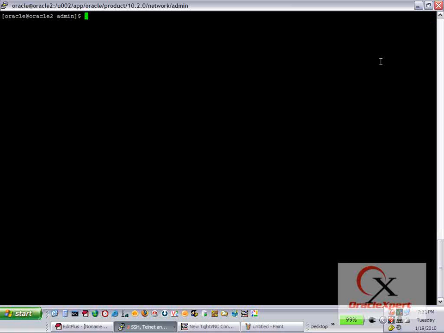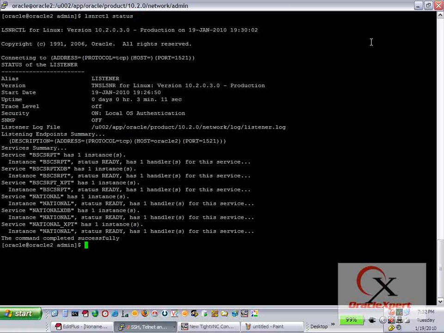Now once the listener is up and running, you can verify the status by saying lsnrctl status. I could have optionally provided the name of the listener, but this is not mandatory if the listener is a default listener. If you change the name of the listener to something else, then you must put in the name. But in the default case, the name of the listener is listener. So when I check the status, you can see that the name of the listener is listener.